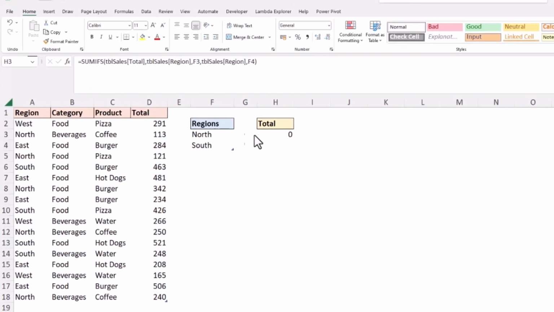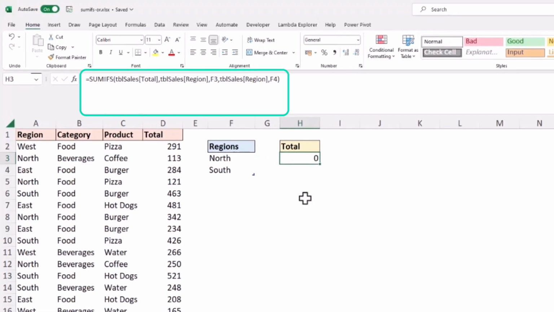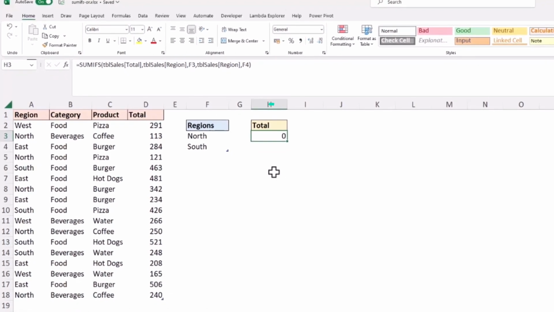I have a SUMIFS function in cell H3 at the moment, and as many SUMIFS function users know, this function applies AND logic between each of its criteria. So this is producing the answer of 0, which is clearly wrong.